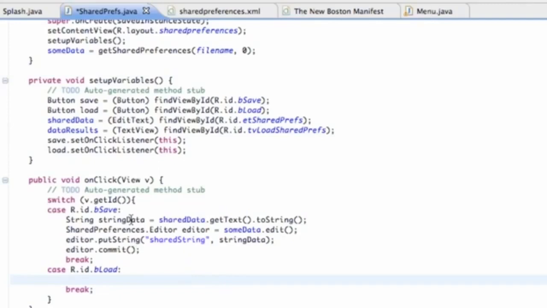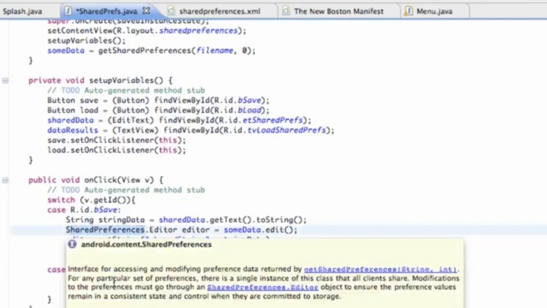What's up, guys? Welcome to your 97th Android tutorial for the new Boston. In this tutorial, we're going to show you how to load data from a shared preference of some sort.